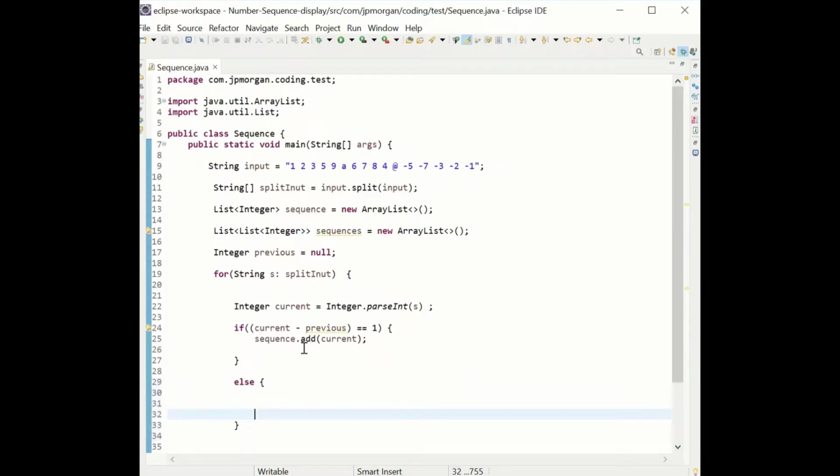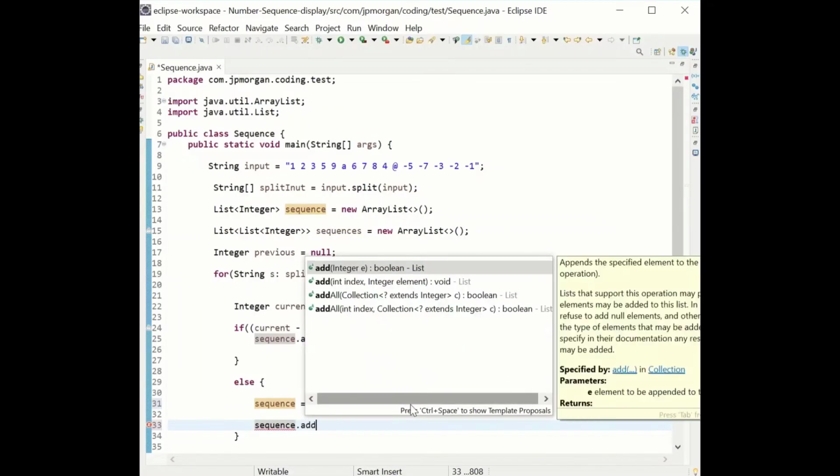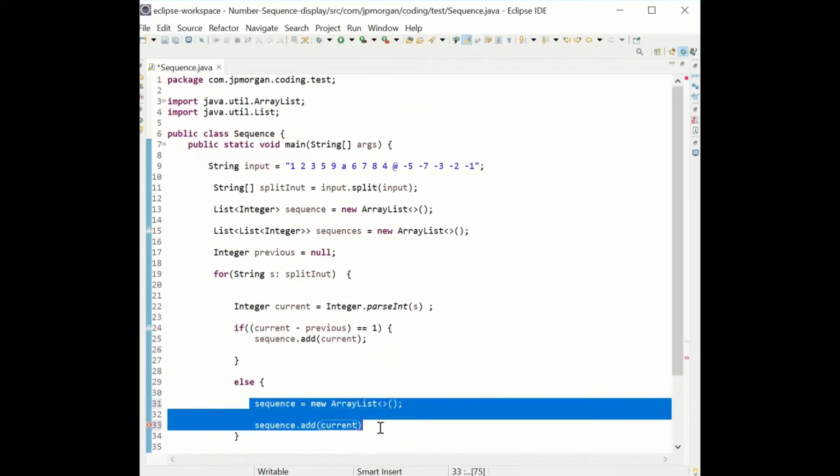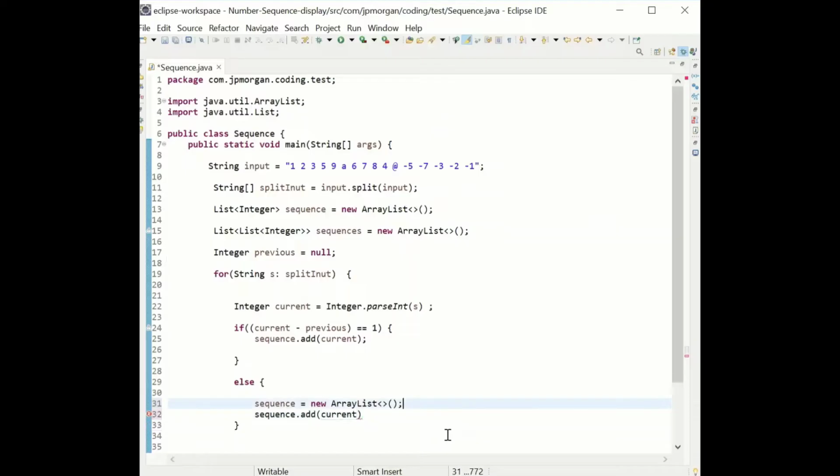Else, you're resetting the list and adding the current one. If the difference of the two consecutive numbers is not 1, just reset the sequence, reset the ArrayList, and then add the current one.